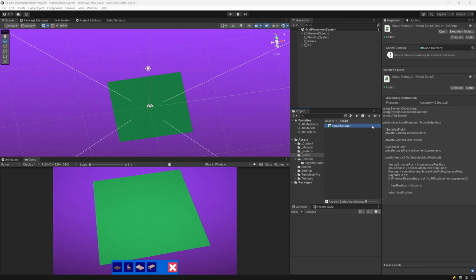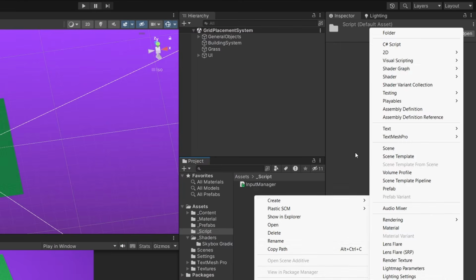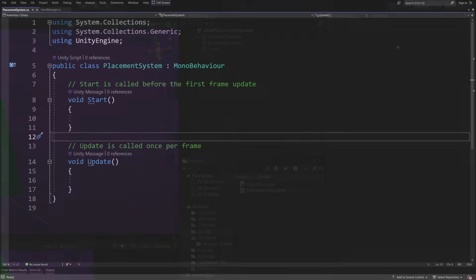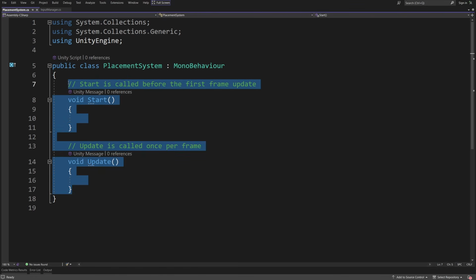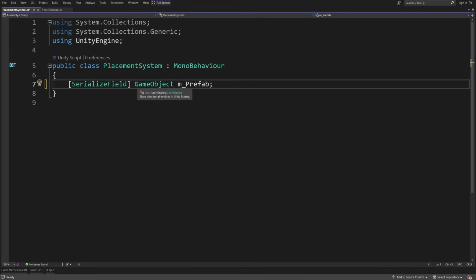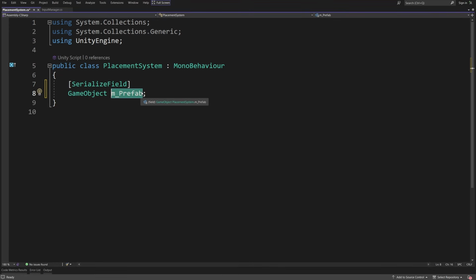So to use this, we are going to need to have another script called placement system. So let's right click, create a new C# script. We're going to call it placement system. And let's open this script up. We are creating a new script to keep our code nice and tidy. We are going to create a serialized field attribute. And we are going to create a game object, but it will be called mouse indicator.